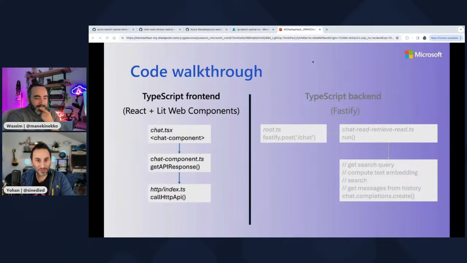So thanks Wasim for the presentation, and we've seen how we implemented the front end with web components, and how the React application is just a shell. It's just a shell in our case, because it's the chat web components that do all the heavy work, including the call to the HTTP API.